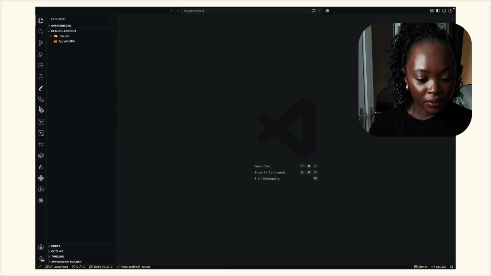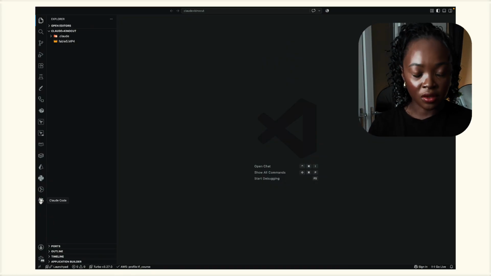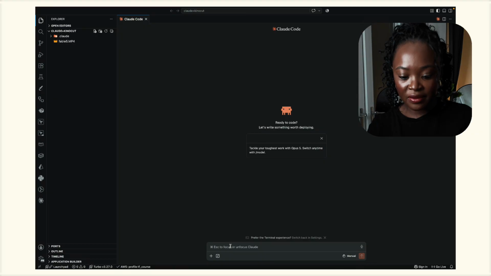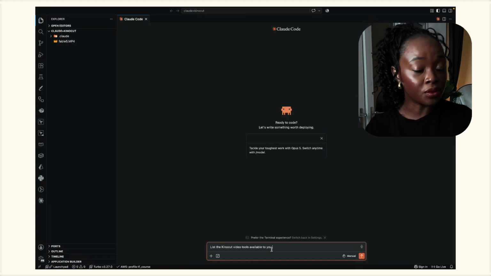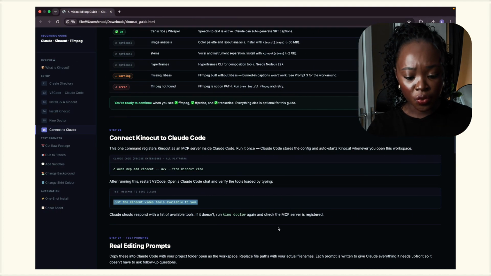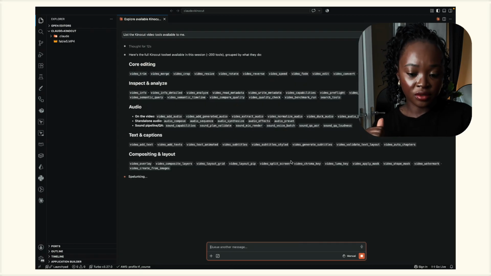Then open up Claude. If you look down here, you can see the Claude icon. Just click on the Claude icon and this will open up Claude. I click on a new session. Within my new session, I type this: list Kinocut video tools available to me. This will list all the tools available that I can use. Okay, you can see it's listing all the tools.